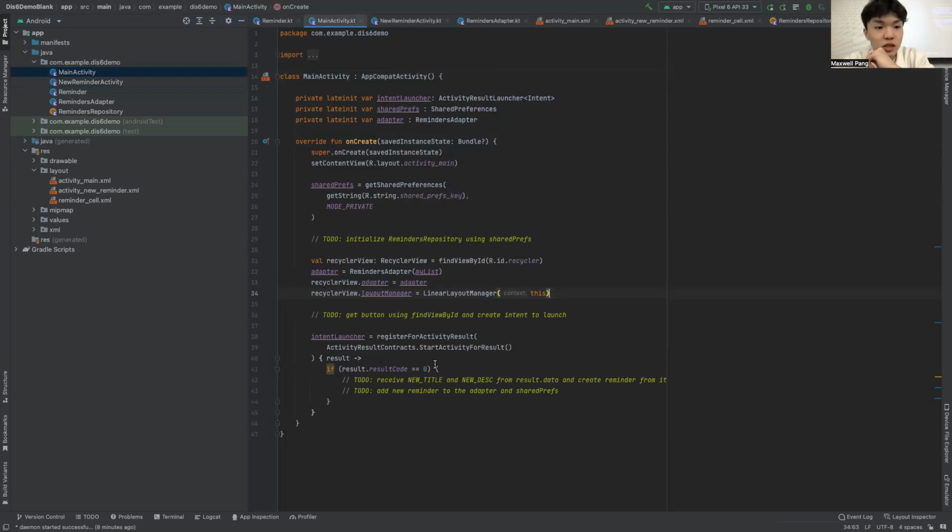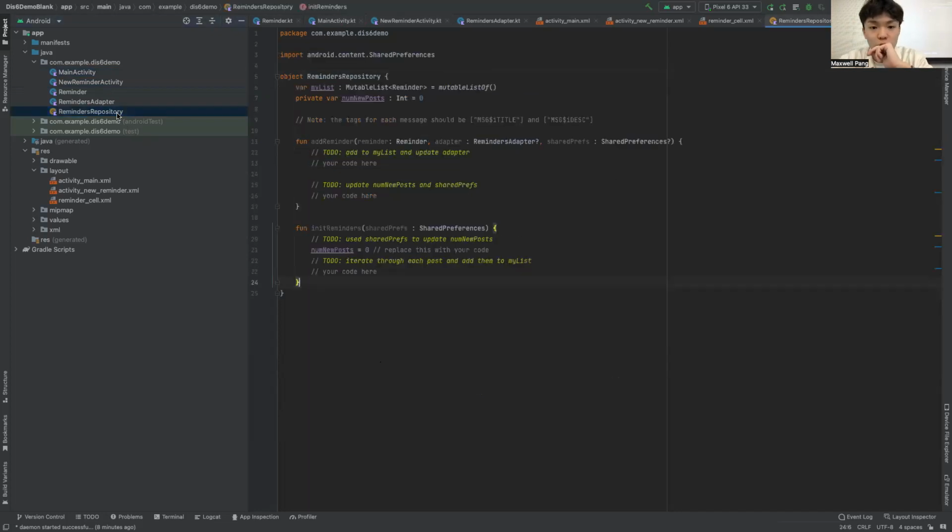Okay. So let's get into this. The first thing that we want to do is probably go into reminders repository and come here. And so we want to do here, to do: use SharedPrefs to update num new posts. What we want to do is instead we want to do SharedPrefs dot getInt and then we want to create a tag here. So probably num new posts. And then the default is 0.